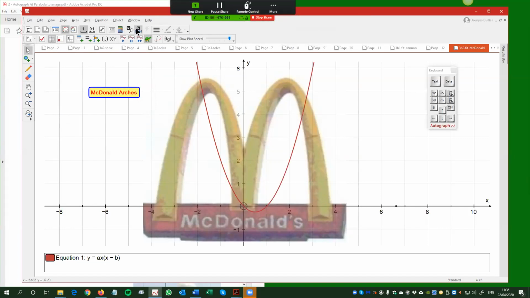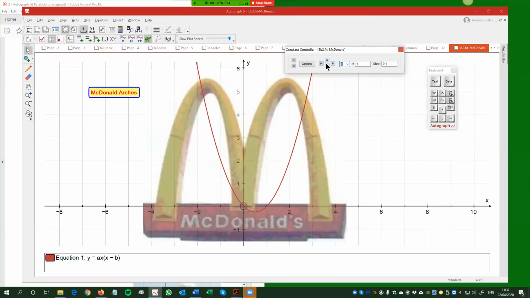So now we want a new constant controller for this page. And again, we want to make A negative for sure. And we want B. It's going to be around about 3 and a bit, I would think. That'll do. And then back to A again, making it more negative. It's not going to fit perfectly, but maybe just move B along a bit.